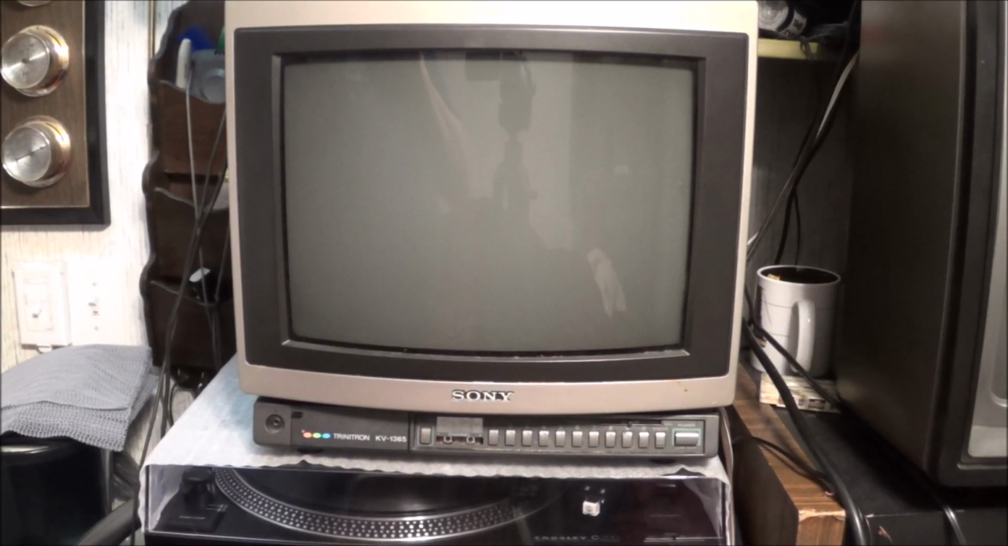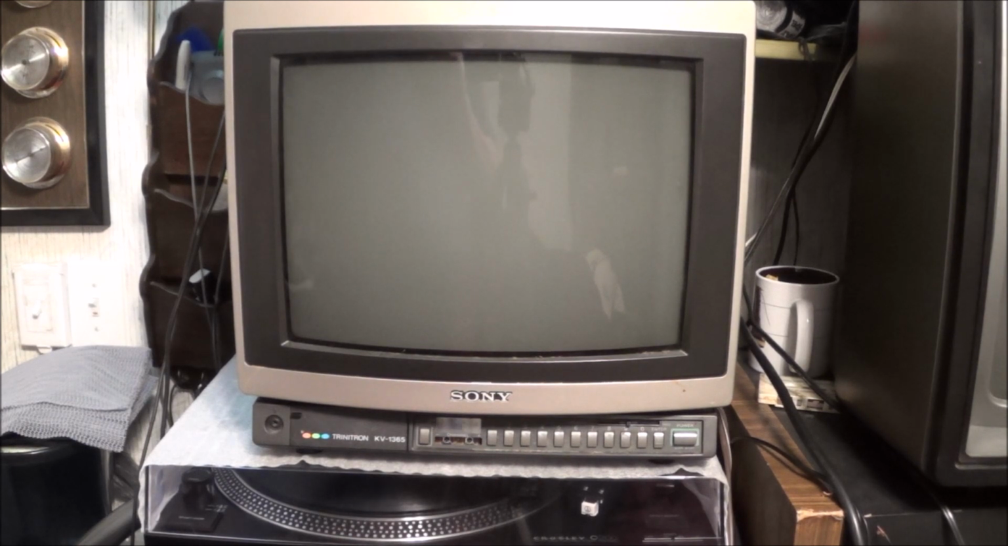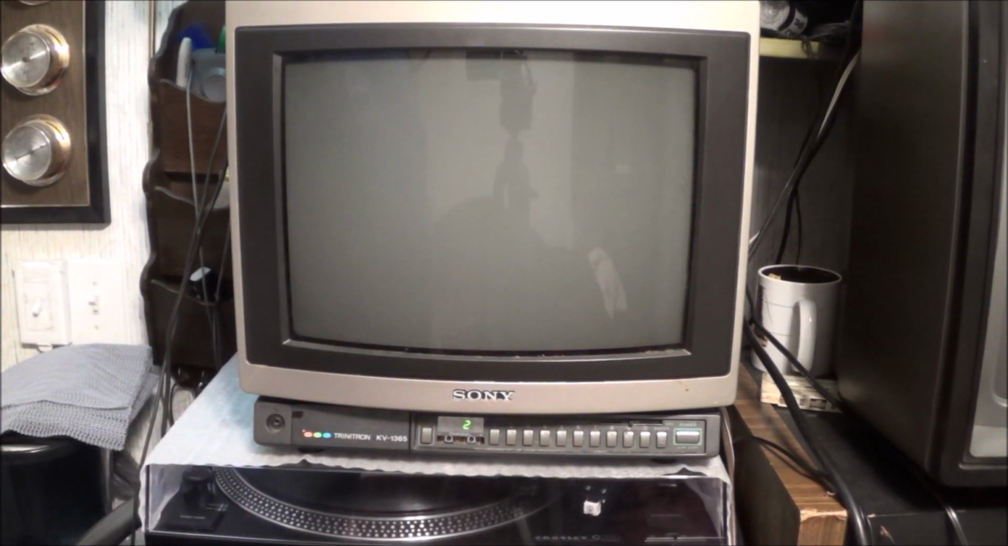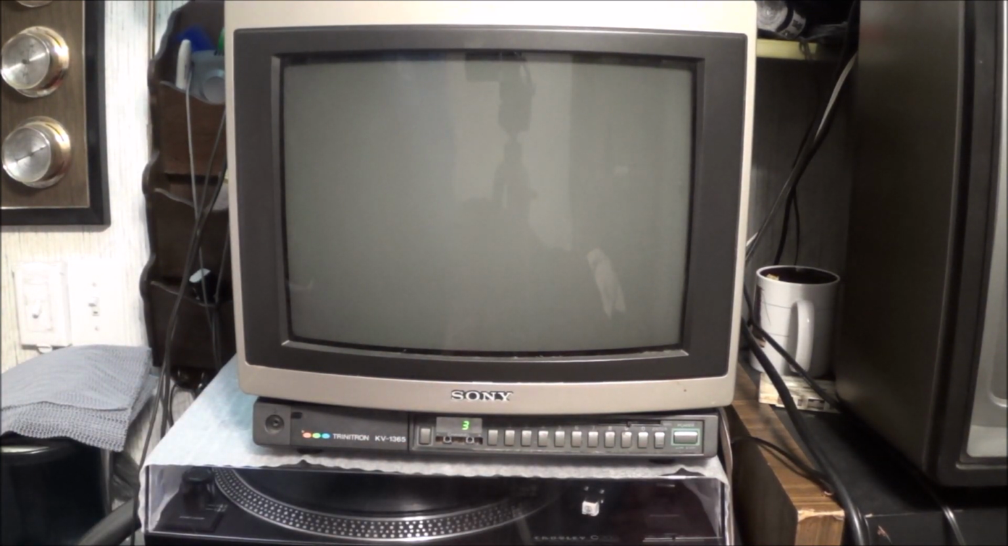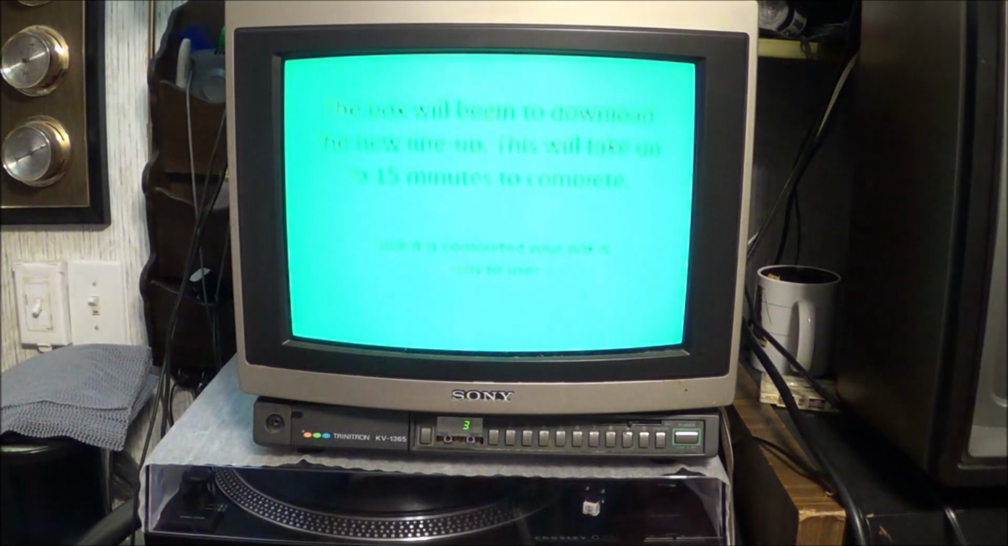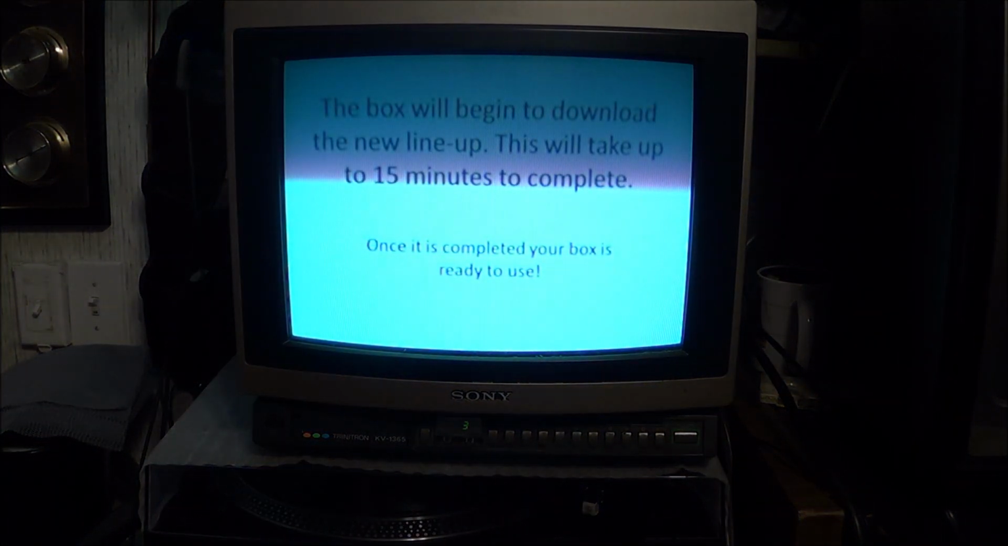Alright, this is a Trinitron KV-1365 by Sony, and I got it for the whopping sum of $1. And it works as is. These are a trip to watch warm up.